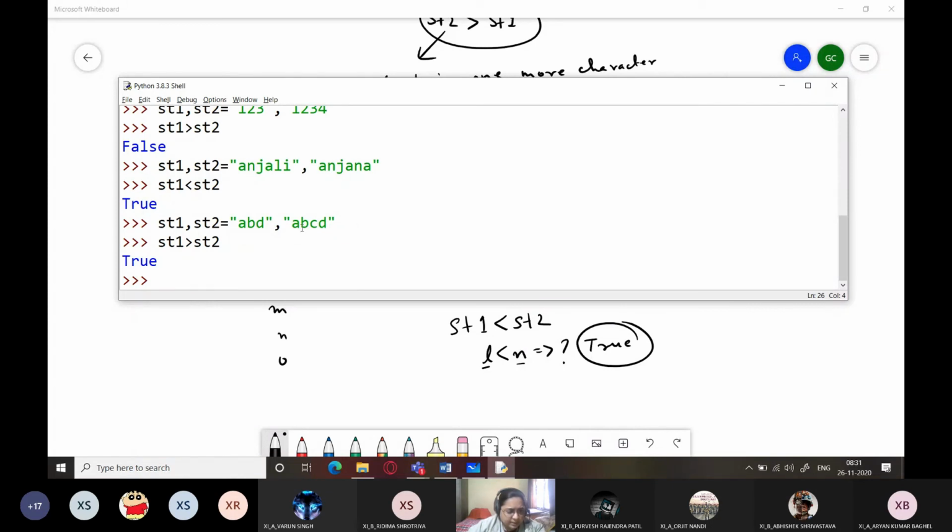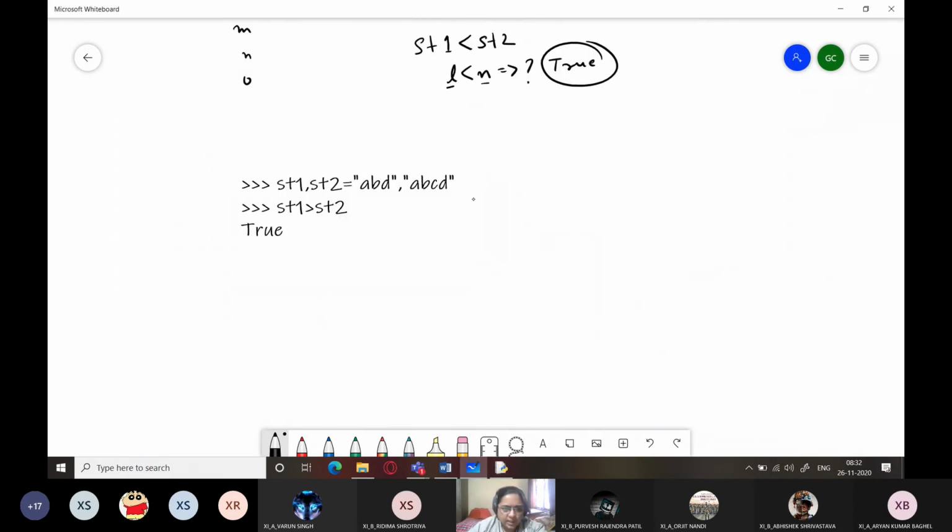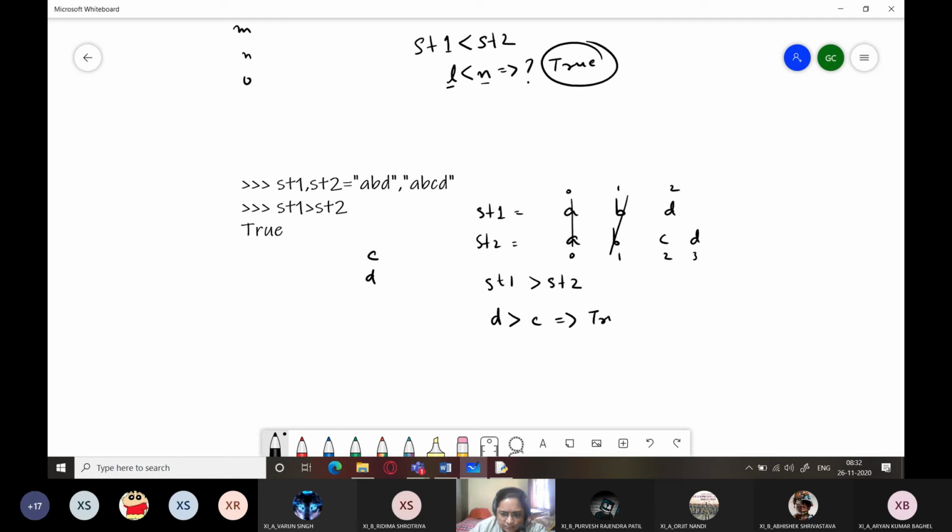A, B, D. And here we have A, B, C, D. Just pay attention to this one. I'll explain. So ST1 is what? A, B, D, right? And ST2 is A, B, C, D. Number of characters is different over here. And what is the operation? ST1 is greater than ST2, right? So A, B, D, A is same, B is same. D, so C appears first and then D comes, right? So that is the reason why D greater than C is true.